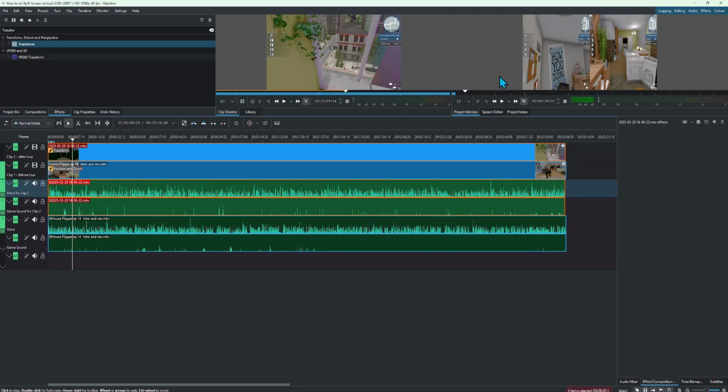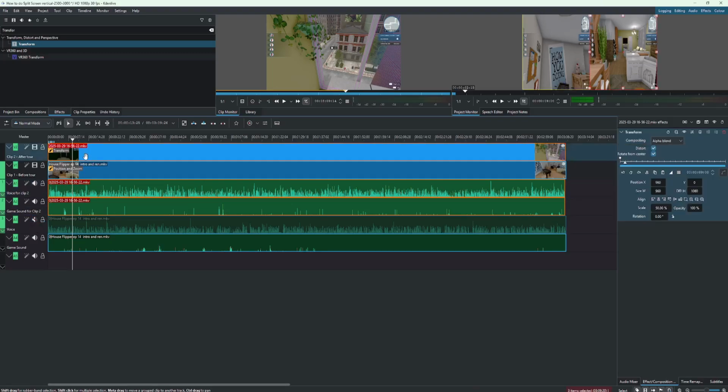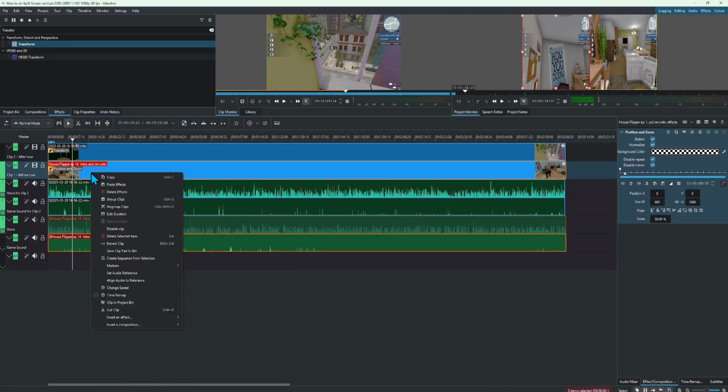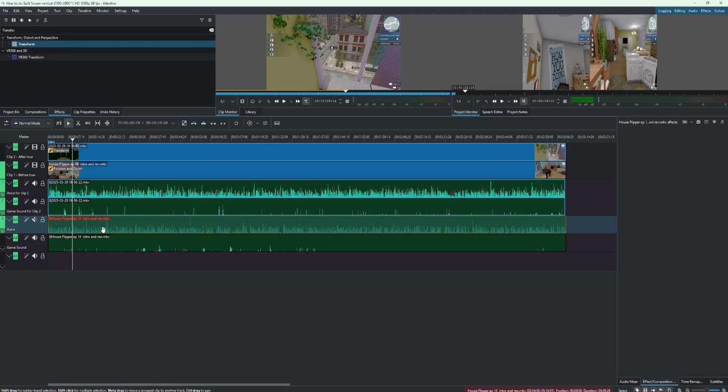Should you not want to hear, say, the audio for the before tour, all you'd have to do is either mute its corresponding clip, which would be this one, or you could just find your clip again and ungroup them by right-clicking and then clicking ungroup and deleting the track should you not want that specific track.